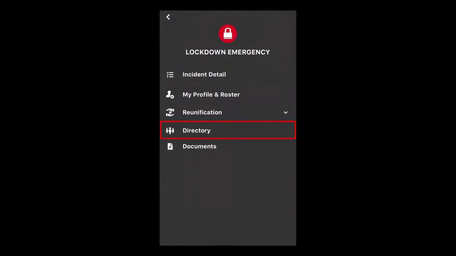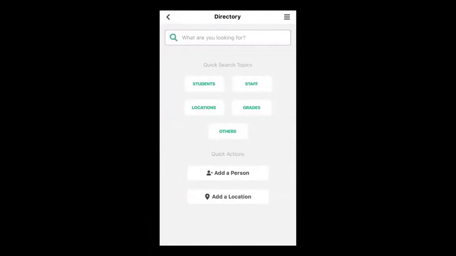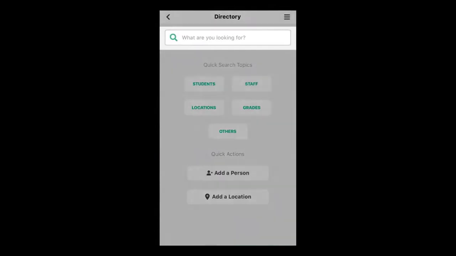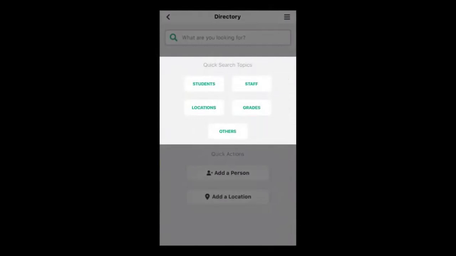The flexibility of the directory allows you to efficiently take accountability for individuals as well as make bulk updates, not just to your roster, but to anyone's status as well as their location. The directory offers enhanced search functionality where you can see all people, statuses, and locations based upon your search entry. Quick search topics allow you to search for specific students, staff members, locations, grade levels, and others like visitors or volunteers, assuming you're using the Raptor 6 visitor management solution.